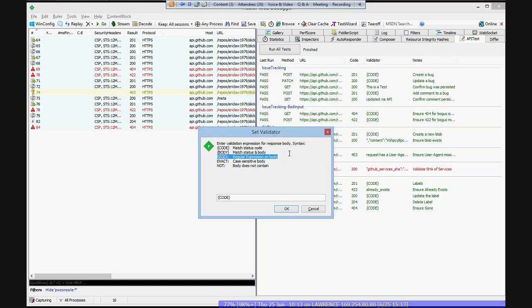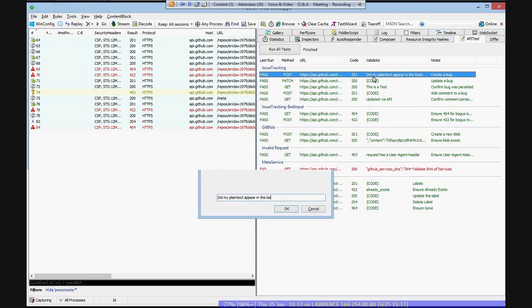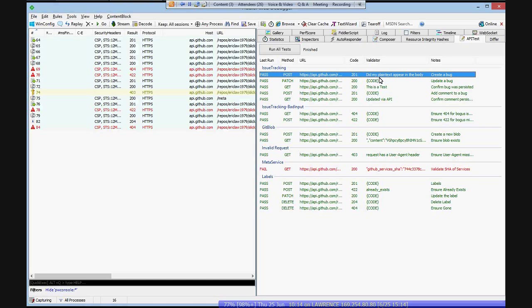You can say exact, did you find an exact case sensitive string within the body? Did you find that it didn't contain a particular response? Or you could just look for plain text. So, did my plain text appear in the body? If we were to run this here, obviously, this response is not really going to contain my plain text. And so if we rerun the selected test, it's going to fail. It's going to say, hey, I failed.